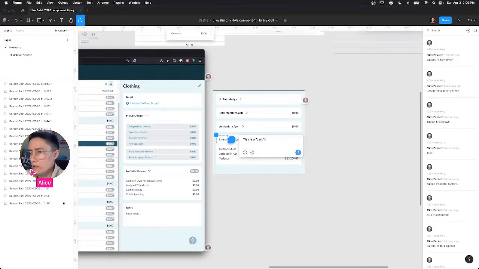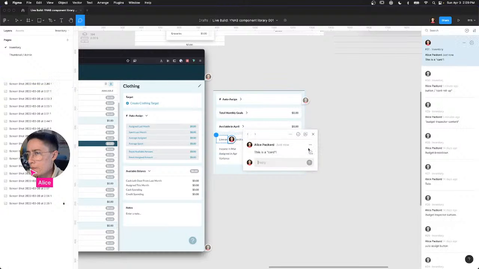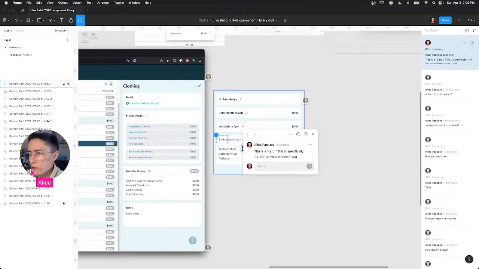This is a card. It is specifically, oh, didn't mean to enter that. Let's edit this comment. I wanted to say, rats. This is specifically a TK last month's income card. Great.